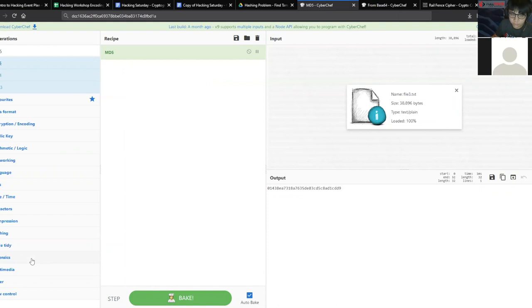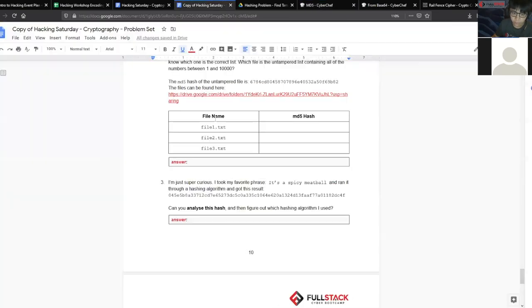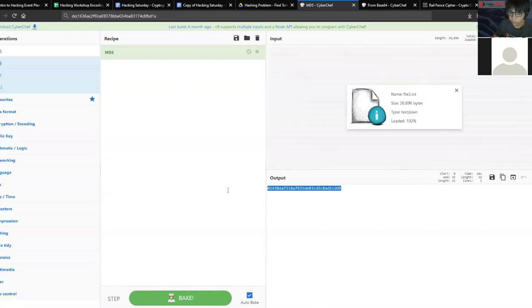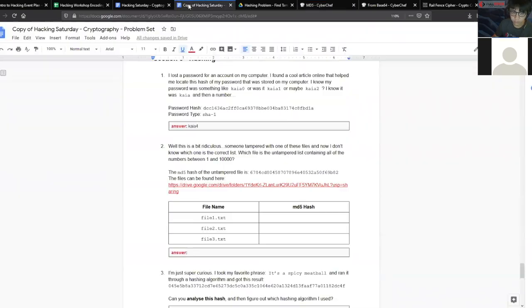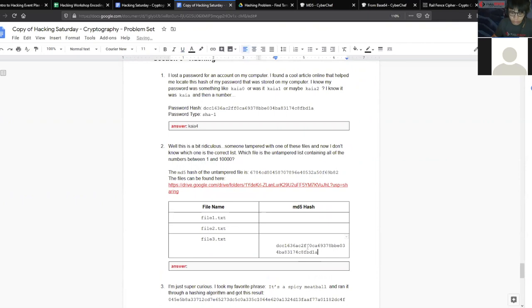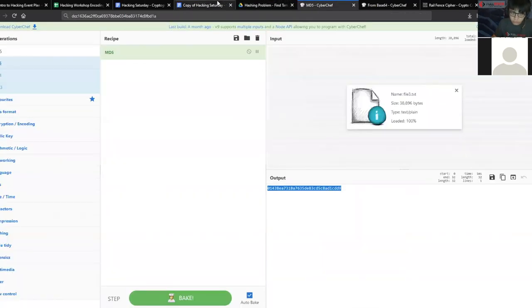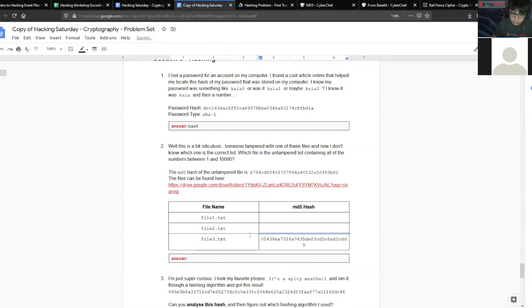Oh, for the hash problems, right? Yeah, this would be number 2. So download it? Yep, you have to download each and every one of those text files. Then you upload them one at a time into CyberChef, grab their hash, this output right here, and paste it in like so. That's not the right hash. Bang. Then you compare them against the above hash, and you can say, this one's been tampered with.